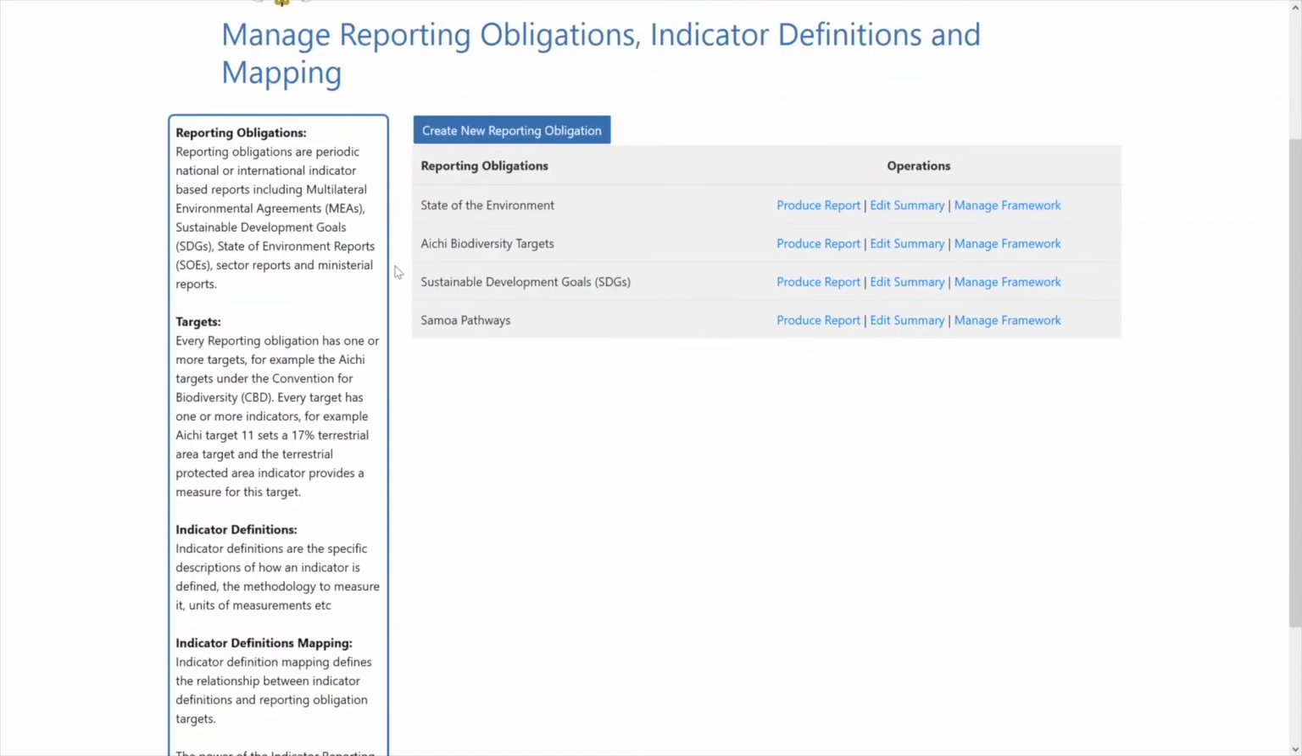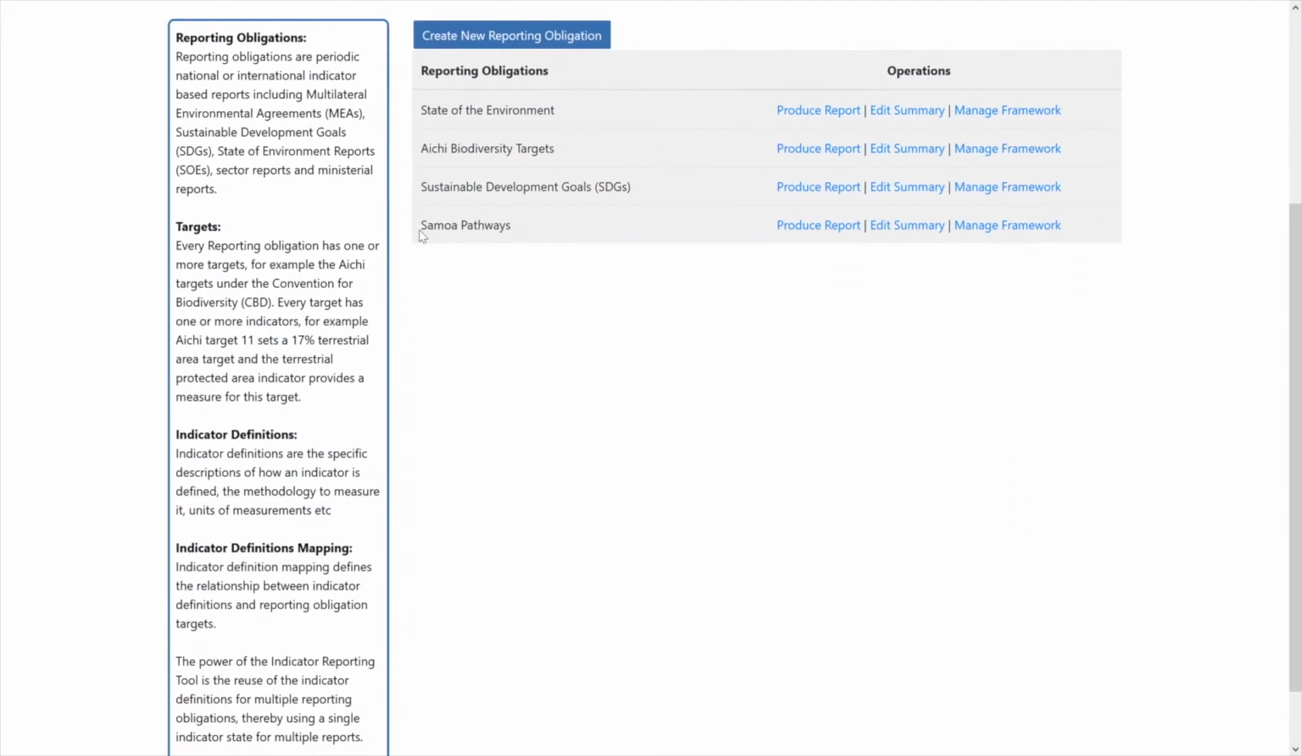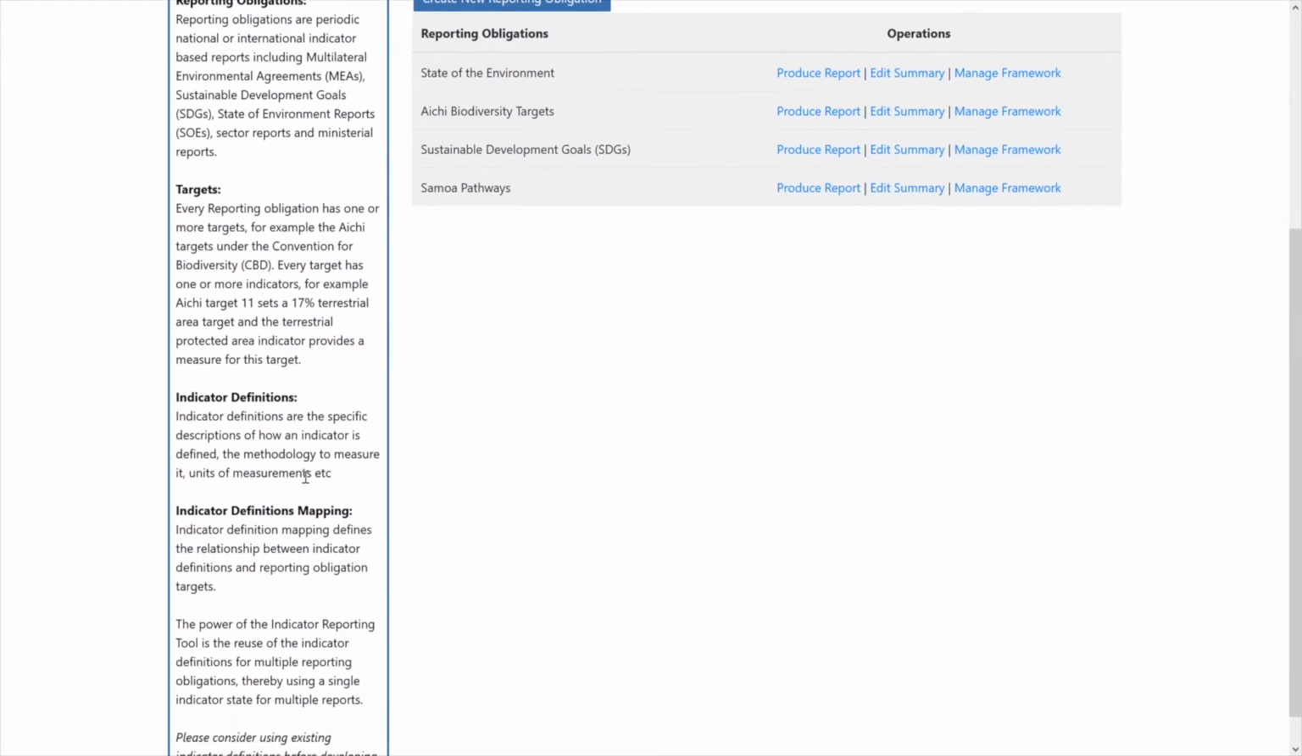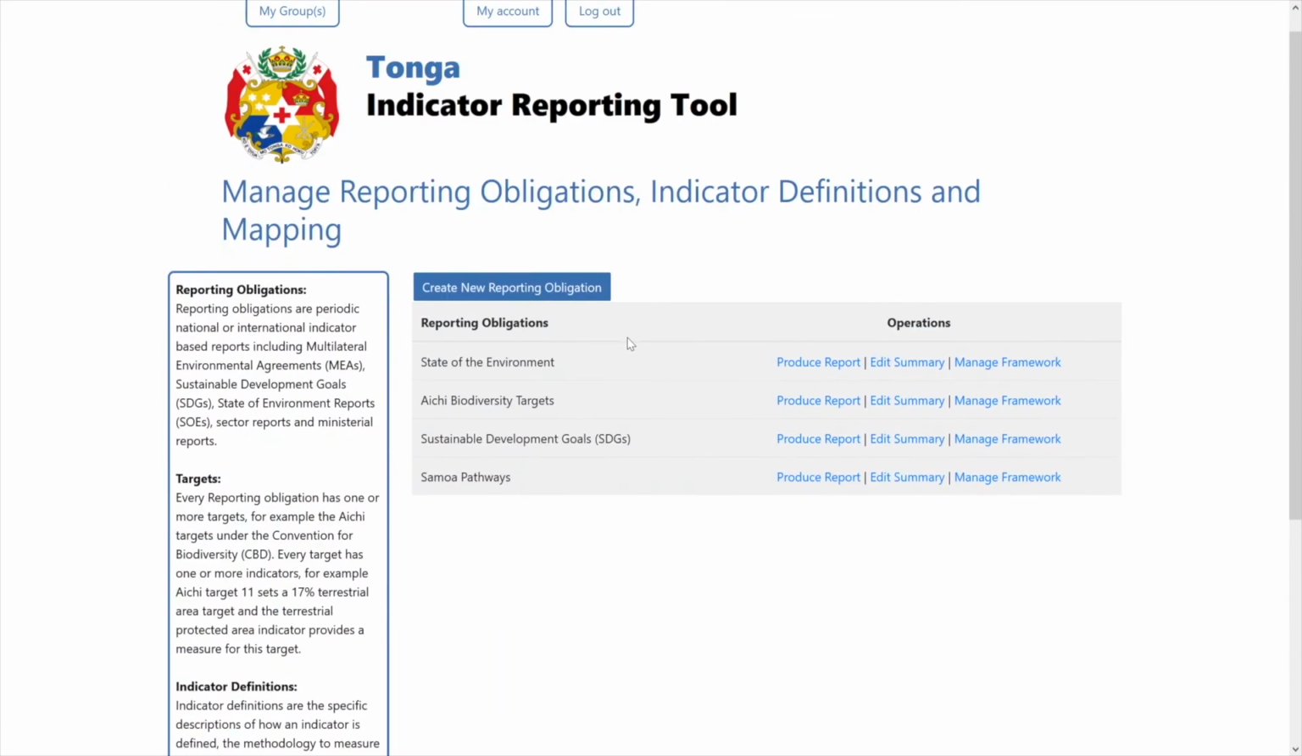So first we'll take a look on the left-hand side here. We have a pane that showcases a couple different information on the reporting obligations, targets, definitions, and finally indicator definitions mapping. In the table, we have all of the existing reporting obligations that are in the system and a couple operations that we can take on each one. We'll go ahead and click on the Create New Reporting Obligation button to get started, to add a new reporting obligation.